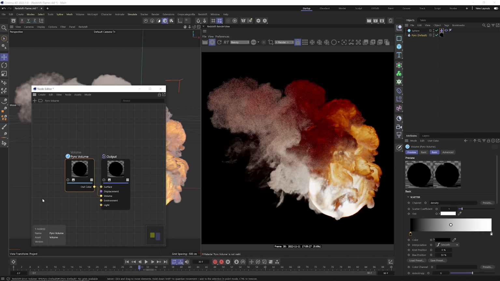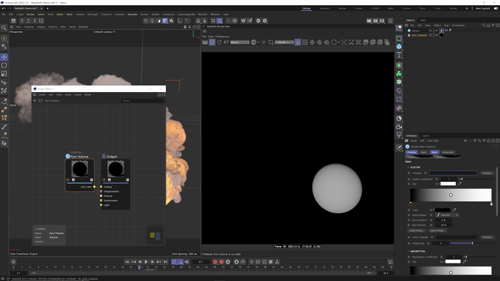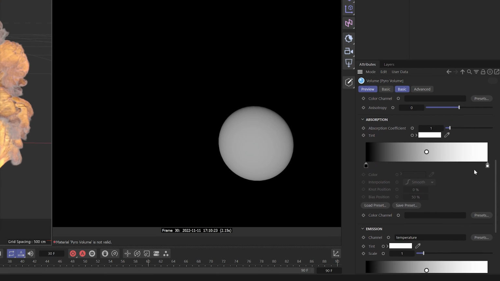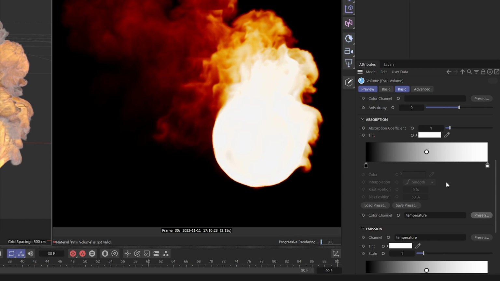So let's just say you wanted to have, instead of a yellow orange flame, a blue or purple flame. Make it look a little bit more mystical looking. To have a custom fire color, we're just going to get rid of the density channel altogether because we do not need the smoke. Then we're going to go down to the absorption here, and load up the temperature, because again, temperature holds all of the fire data. So we'll load that up, and now we just have the fire without the smoke, which is really, really awesome.